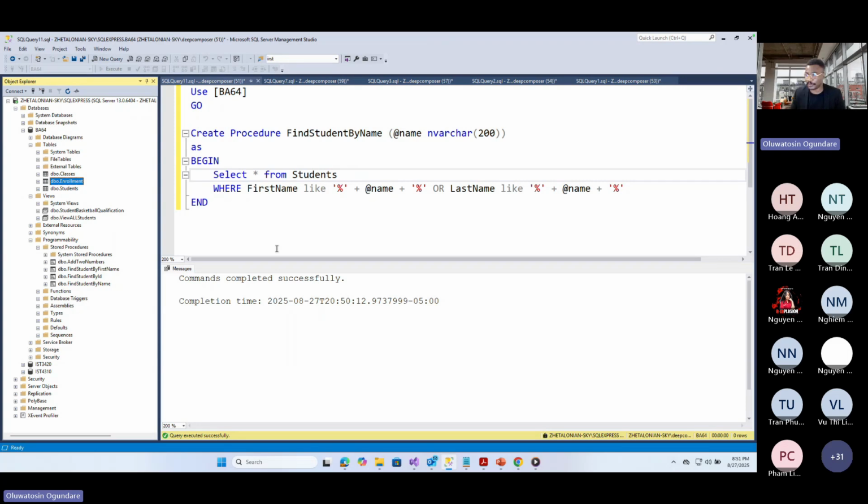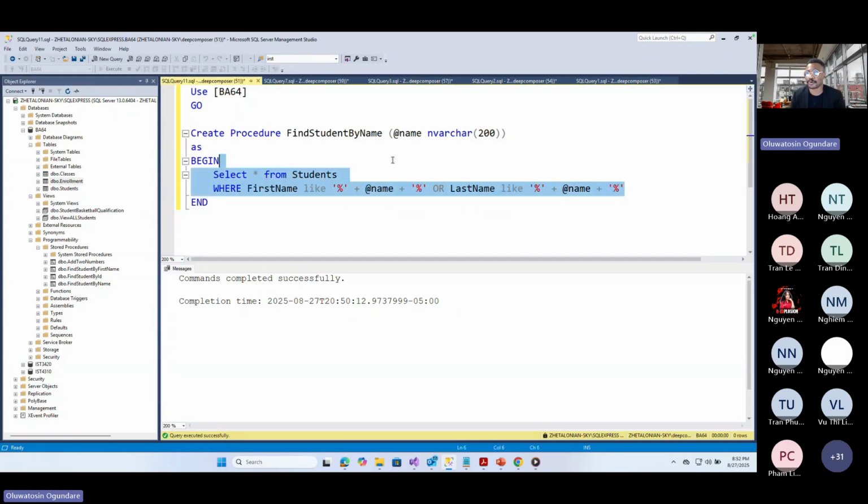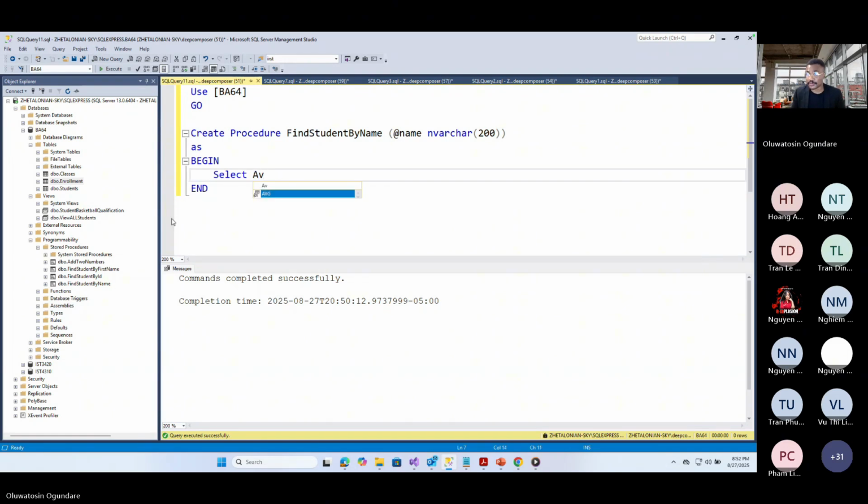So I'm not going to show you how to do that. But I will show you how to use functions inside of your code. All right. So, for instance, let's assume we want to find the average of the height in the students, right? How would we do that? Well, we would say average height in centimeters.